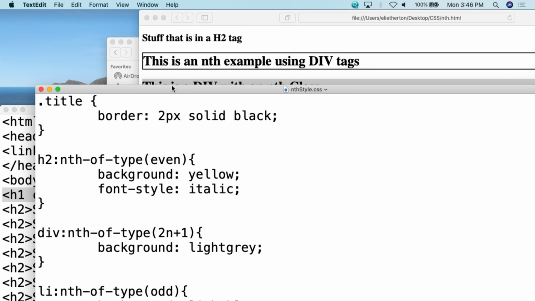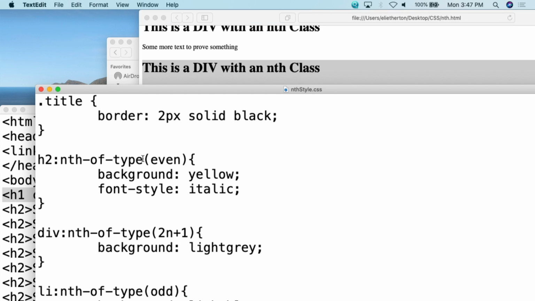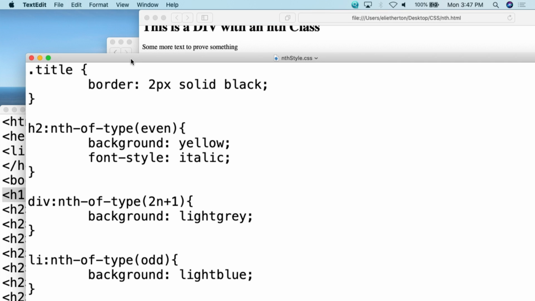So when we come over here and take a look at this, we can see that when it's odd, it's light blue, and when it's even, it's pink. Item 1, odd, blue. Item 2, even, pink. Item 3, odd, blue. Item 4, even, pink. Item 5, and so on and so forth. And so this is where you can actually combine nth-of-type formatting, in order to create a little bit more complicated formatting with your CSS.